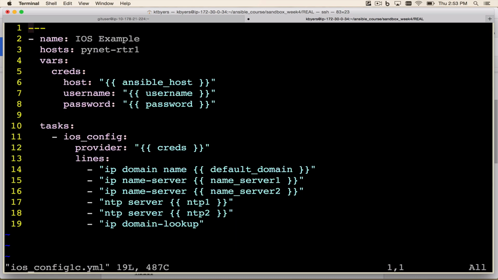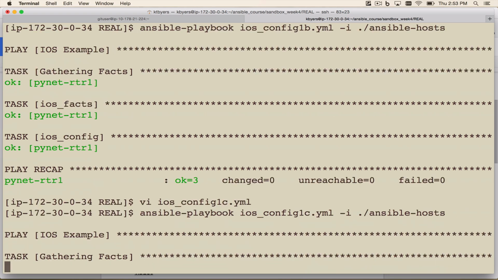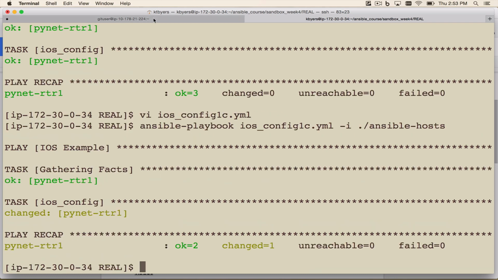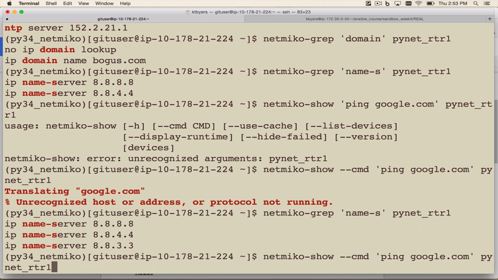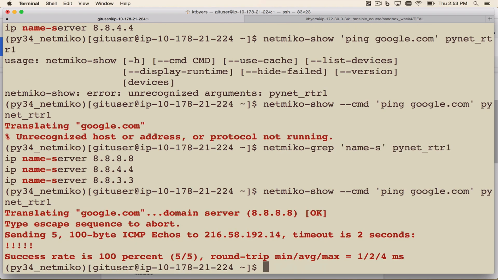Okay, so now let's go ahead and configure the IP domain lookup that was missing earlier and see if we can actually get it to execute our ping command correctly. So now if we go back here and try our ping by domain name, hopefully the ping is going to operate correctly. When we try to ping the domain, we see that it does.